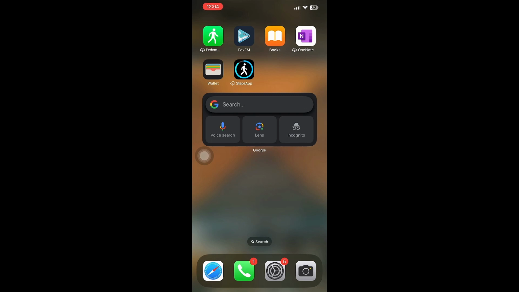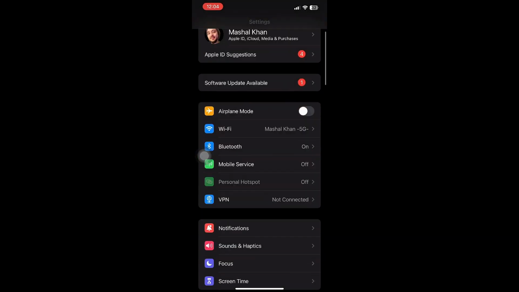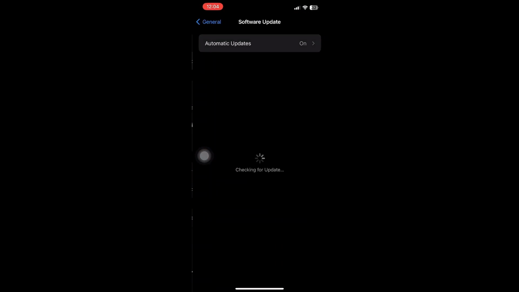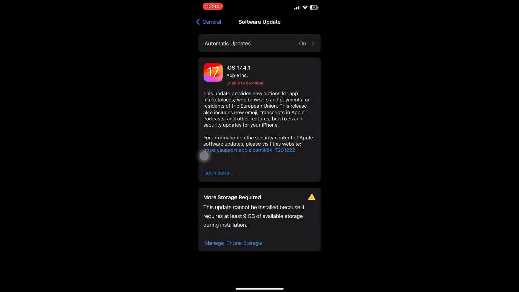The first thing that you need to do is open up your phone and go to the settings. And once you're here, go to General and Software Update and make sure that you're using the latest software. If not, please update your software.